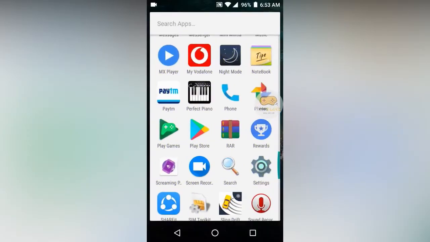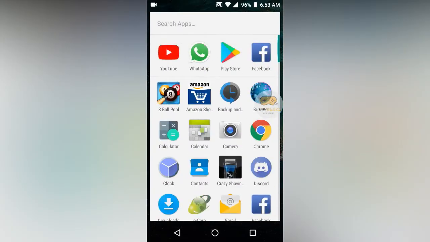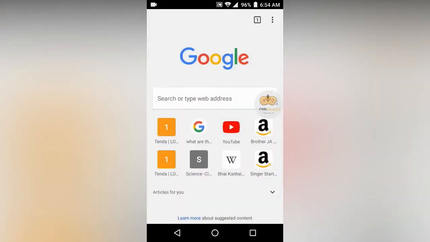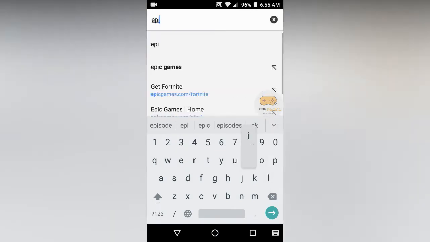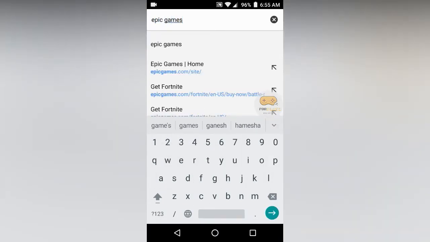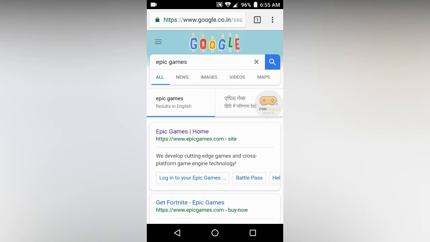So guys, first of all, to download the Fortnite beta version for Android, you have to open your browser. My favorite browser is Chrome, so I'm opening it. Let me open a new page. Okay, my browser is open, and now type Epic Games. Epic Games is the website of Fortnite, as we all know if you play Fortnite. So go to Epic Games.